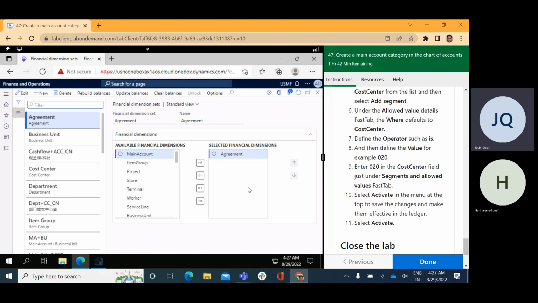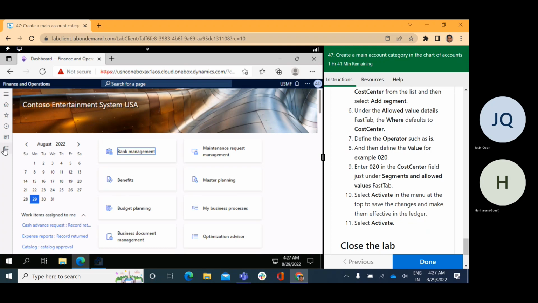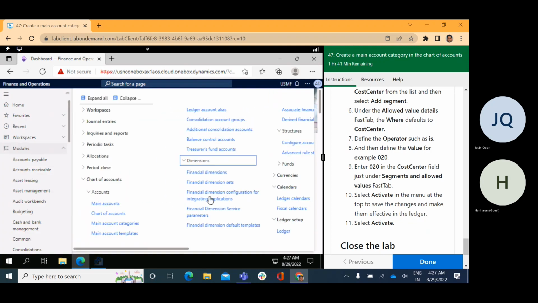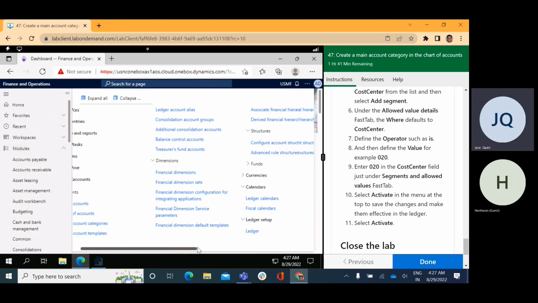Then we have dimension sets. In the sets, you can transfer from one to another. So this was regarding the chart of accounts.